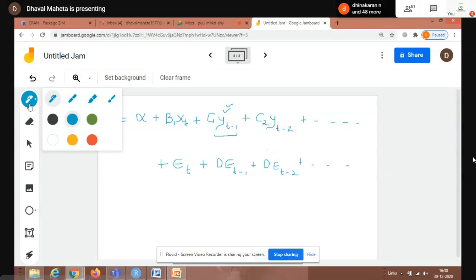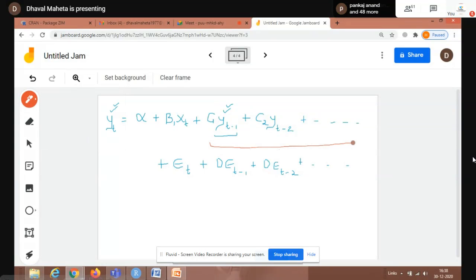So now what are these terms? This term is known as AR, the auto-regressive model. This term is known as the AR model. And this term is known as moving average, MA.